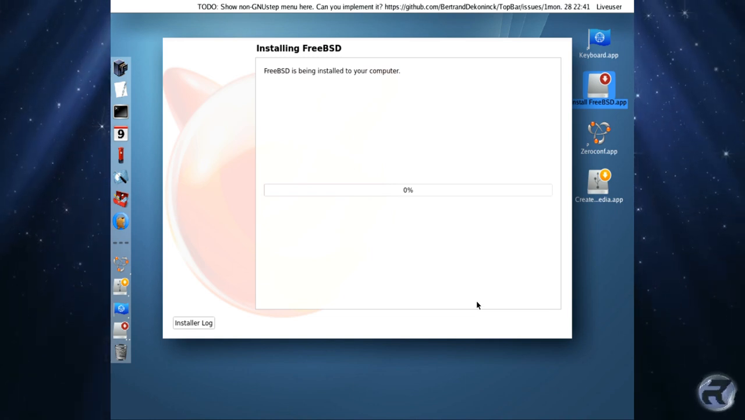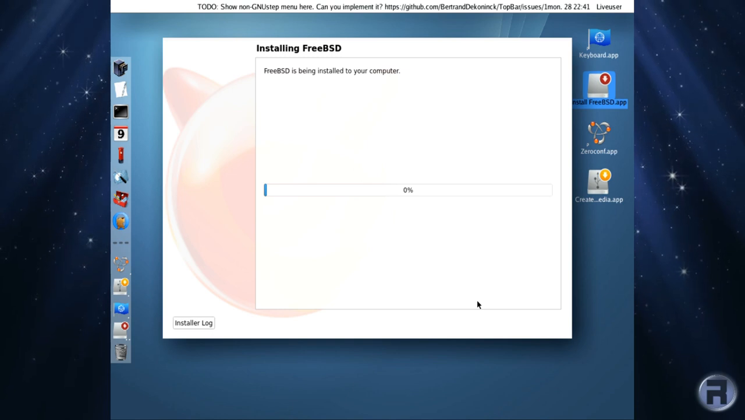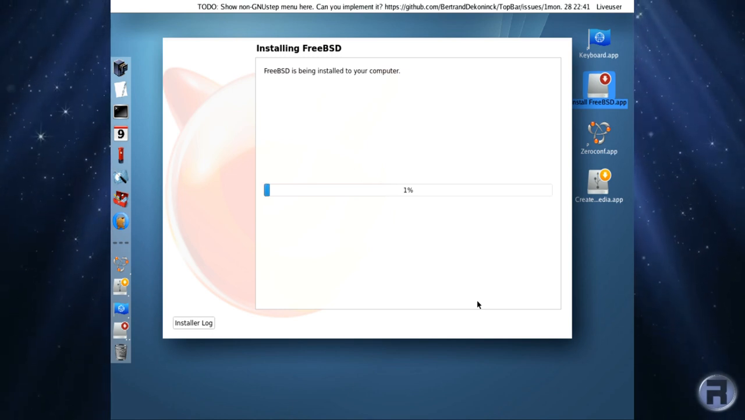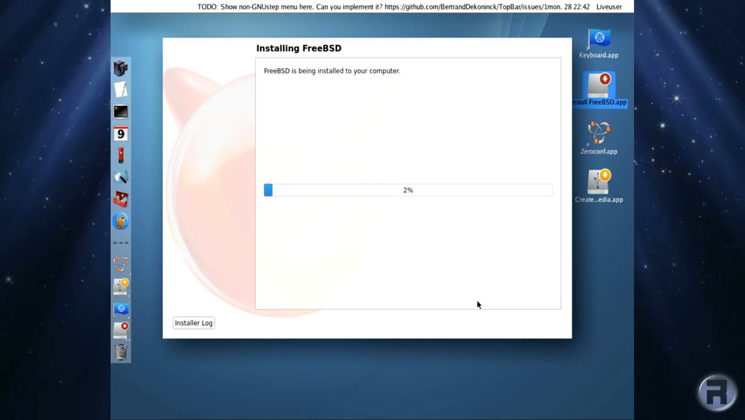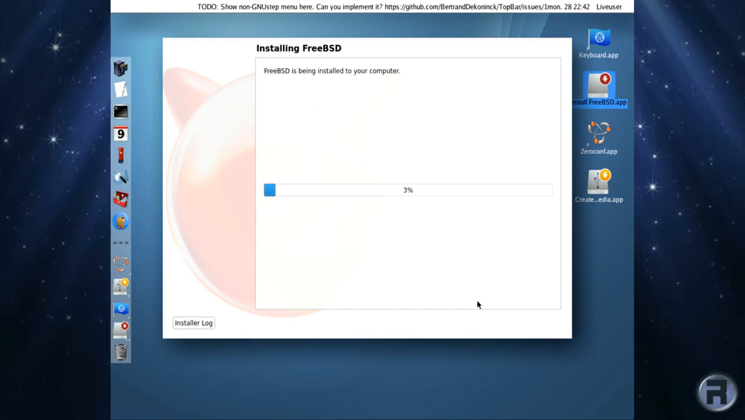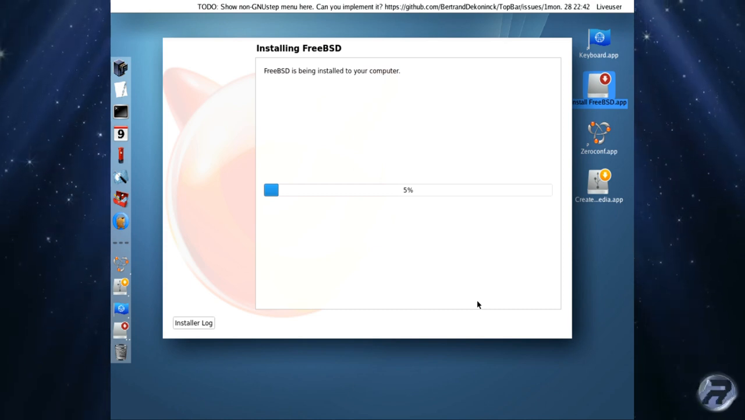You get a graphical installer on GhostBSD, and theirs is very polished indeed. But this is a different spin on it. It's even simpler, if that was possible. I'm not sure what file system they're using. I would imagine it's ZFS, but we'll see once we're installed. And I will fast forward this bit so we get to the end.